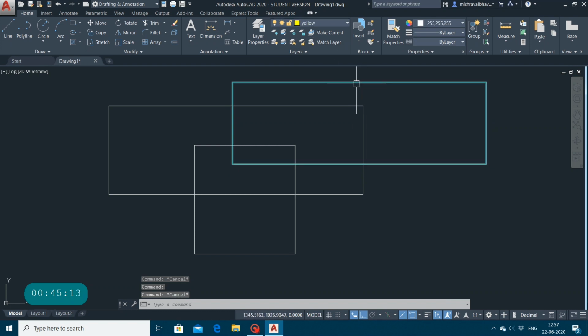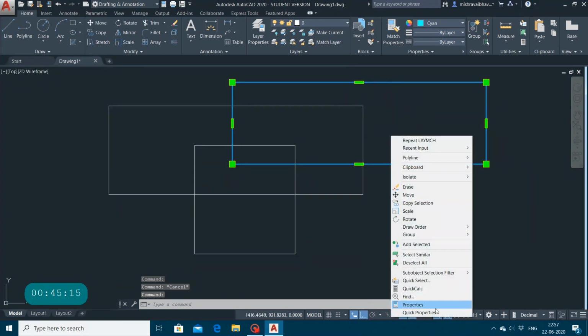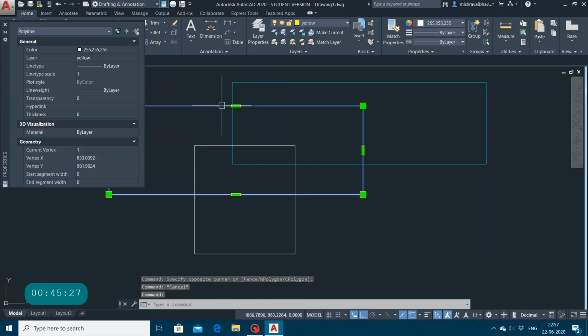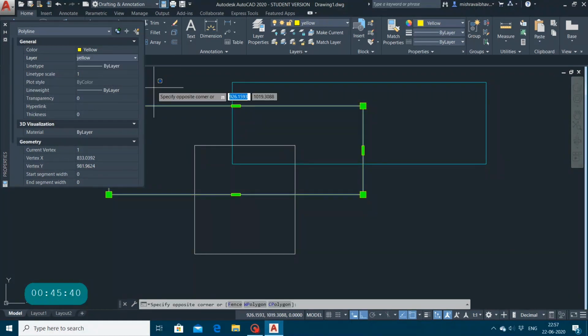Now if I want to move this thing, I will just make it red. So now if I escape it, this is in the red layer, this is in yellow, and this is in layer 0. So you can change the layer with one more option. Go to properties, there is a layer option, and you can just give it the red layer.